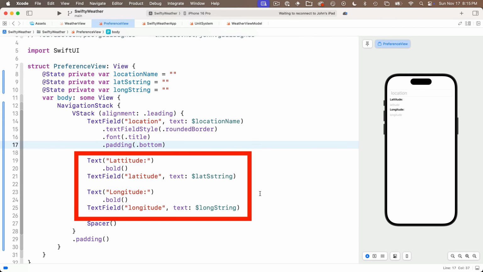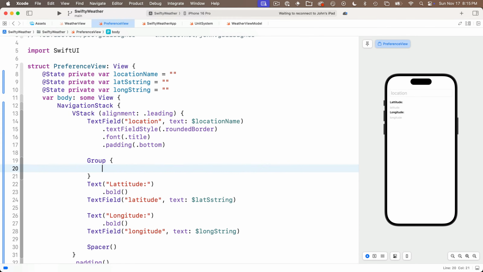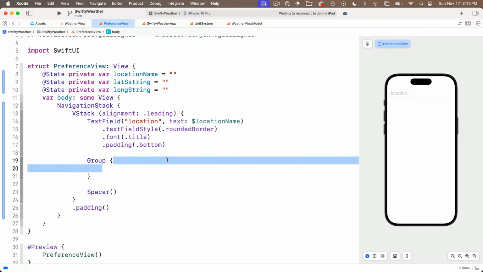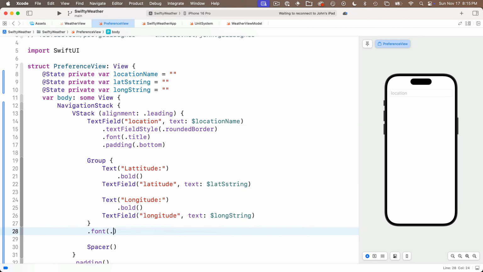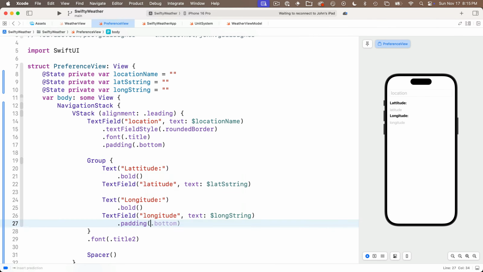And all four of these views that I've highlighted here should have the same font, so I'm going to cut them out and put them inside of a group. Then below the group, I'm going to say .font passing in .title2. Below the last text field, I'll pass in .padding .bottom as well.